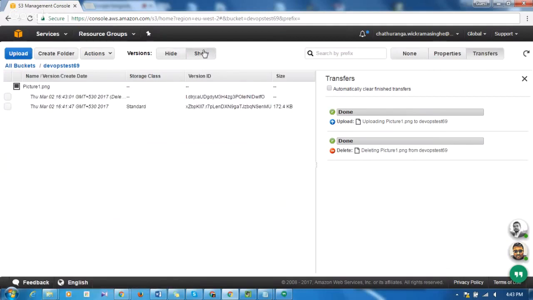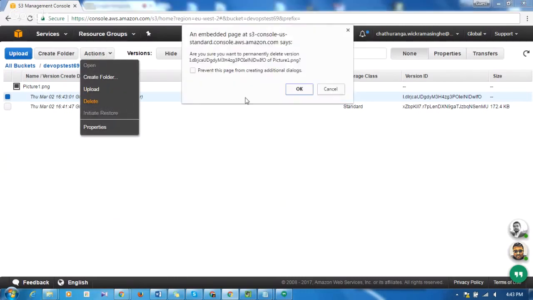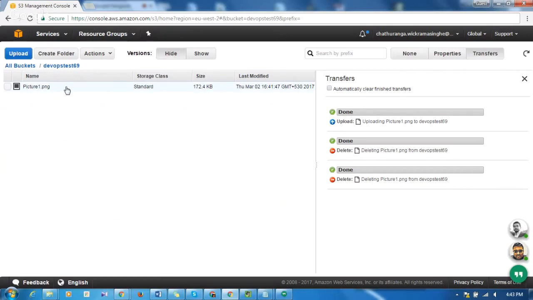If I want to restore it, what I need to do is delete the version ID which has the delete marker. If I close this, you can see there's a delete marker over here, right? So I'm going to delete it now. Okay, so I'm going to hide that. You can see that the object is restored back. So that is a cool thing about versioning. Once you enable it, whenever we require it, we can use it as a great backup tool.